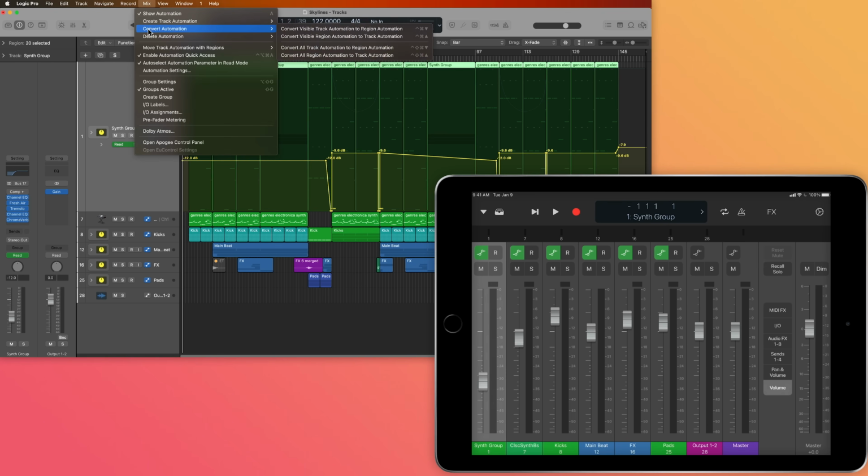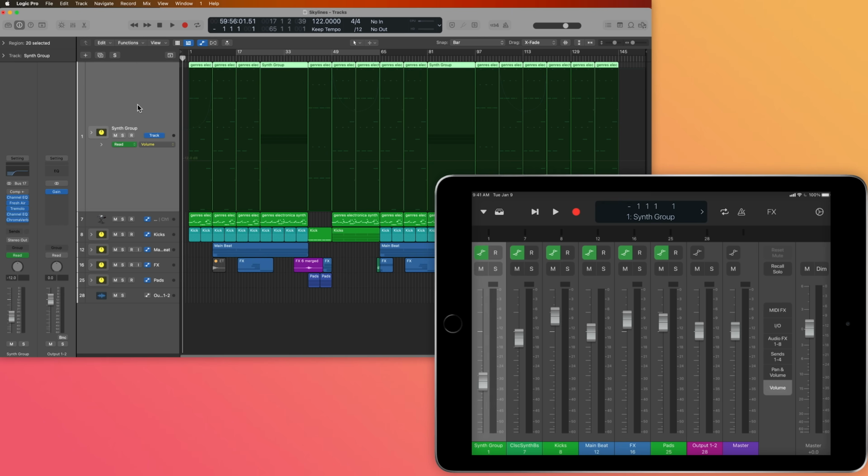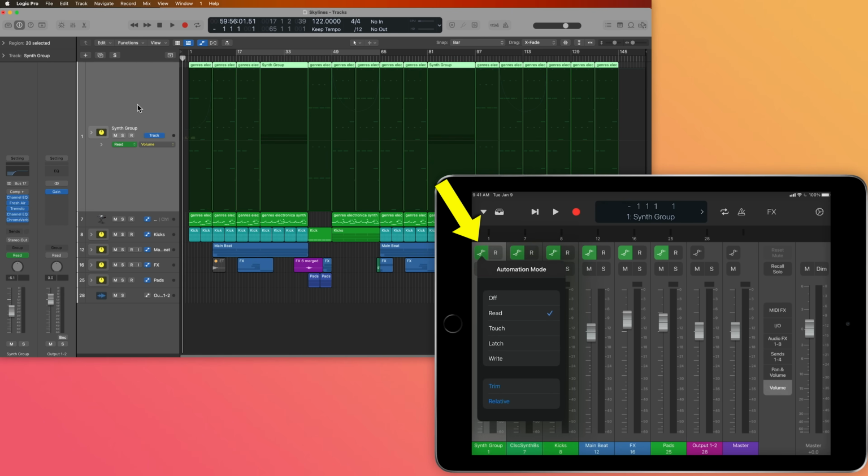So I'll just go up to Mix, Delete Automation, Delete Visible Automation on selected track. But now let's say I wanted to write in some volume automation on this track. It's as simple as clicking on the automation mode. I can switch this over to touch or latch or write. Let's go ahead and put it on latch.